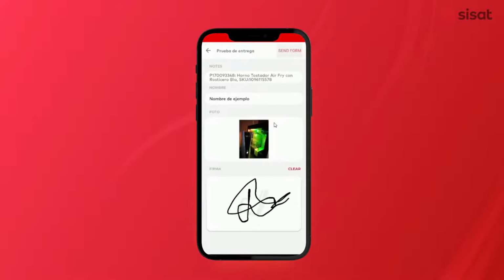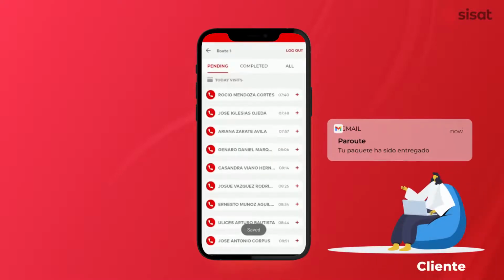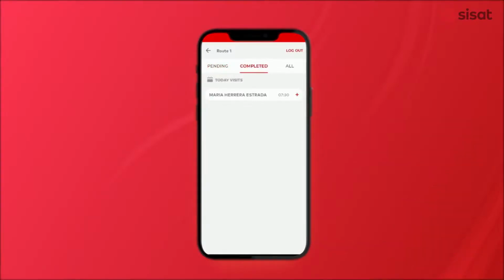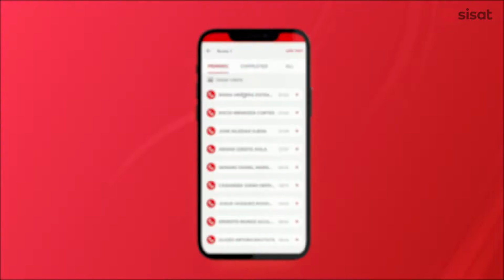Once the driver finishes filling out the form, he presses the Send button, and at that moment, the client receives a third email informing them that the delivery has already been made, and with a link to view the digital form with the delivery data. The driver can continue with his route by repeating the previous steps.